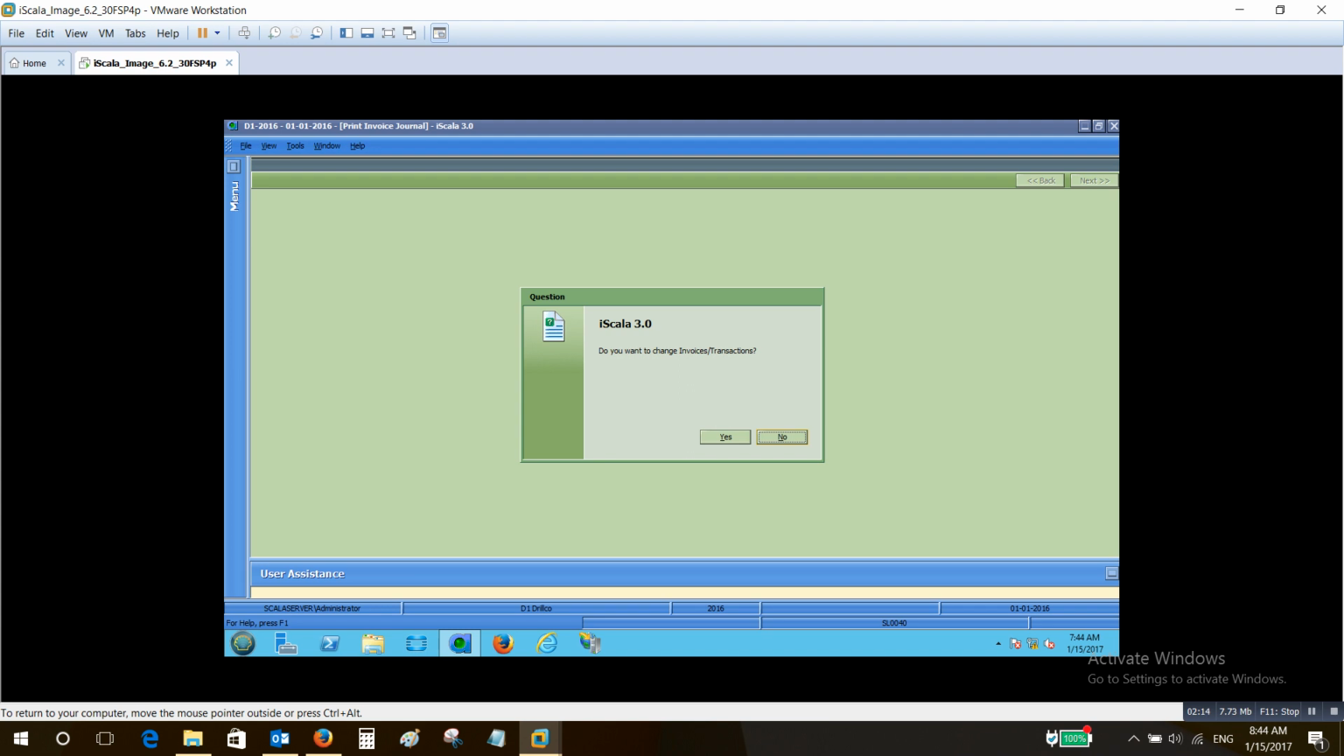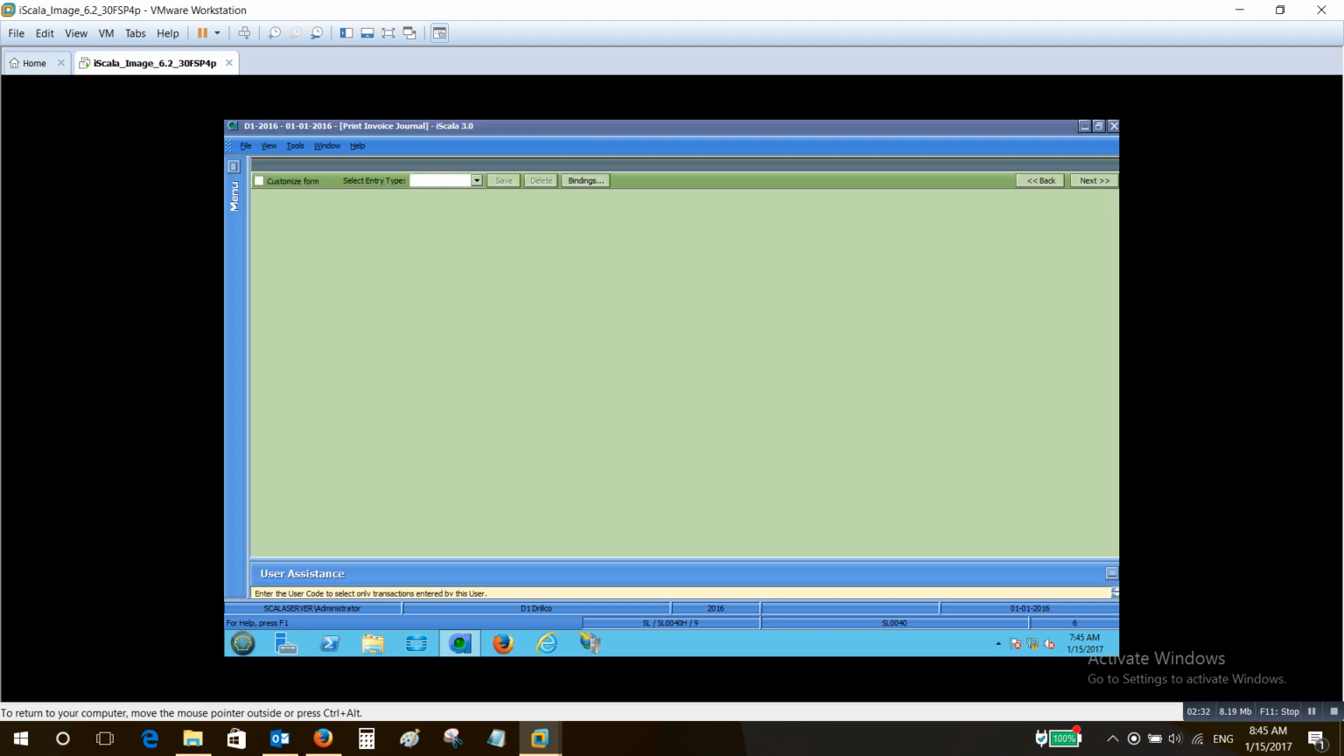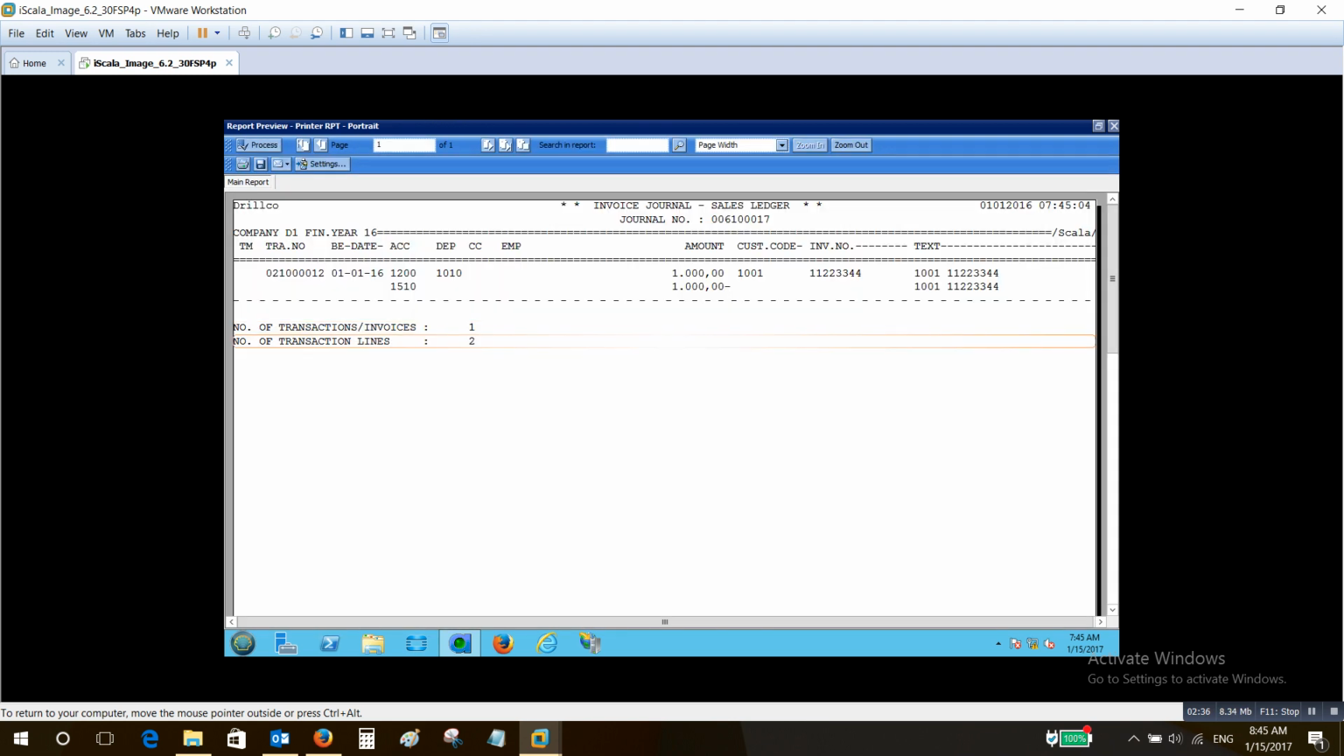Do you want to change invoice transaction? No. Okay, generate a printout. If you need to view the journal lines before posting it, you can click yes. Otherwise, you can view the invoice details that you just entered.